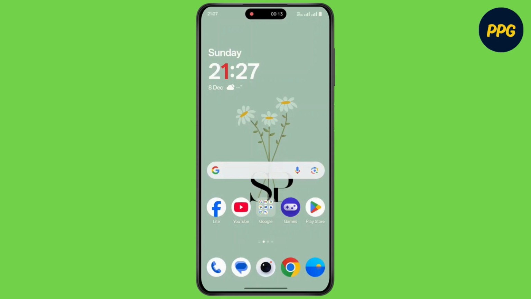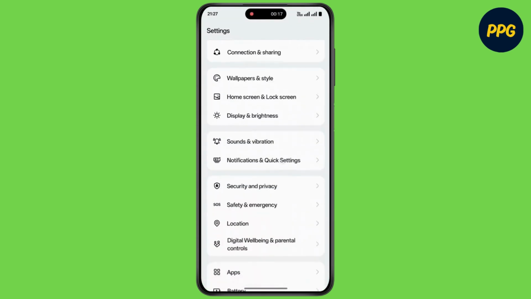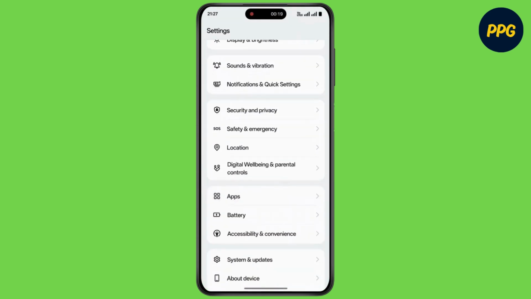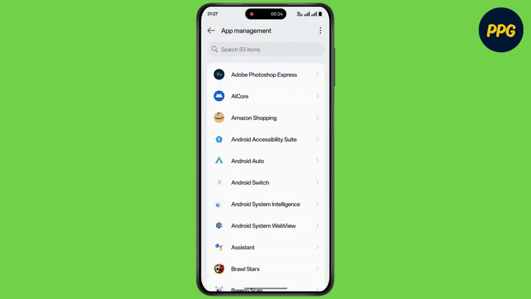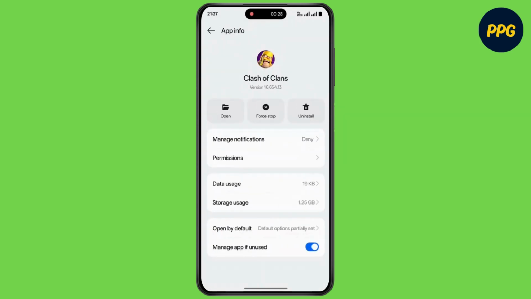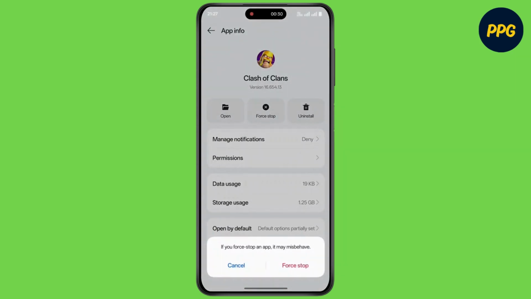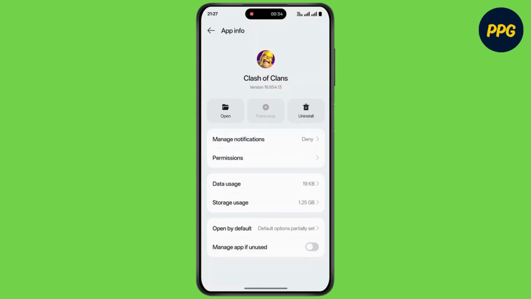First of all, open up settings on your device. Now scroll down. Now click on apps. Now tap on app management. Now find the apps you don't use and click on the app. Now tap on force stop. Now simply enable this toggle of manage app if unused.